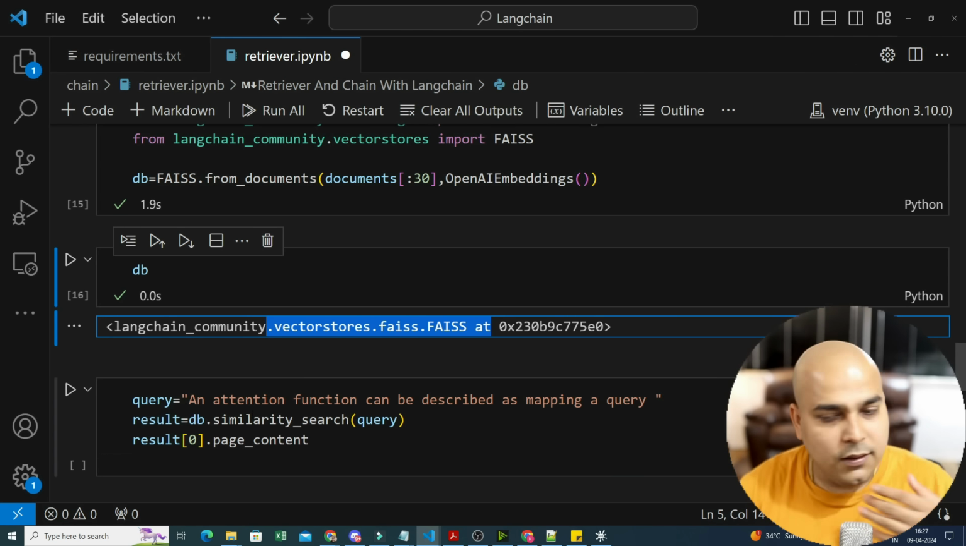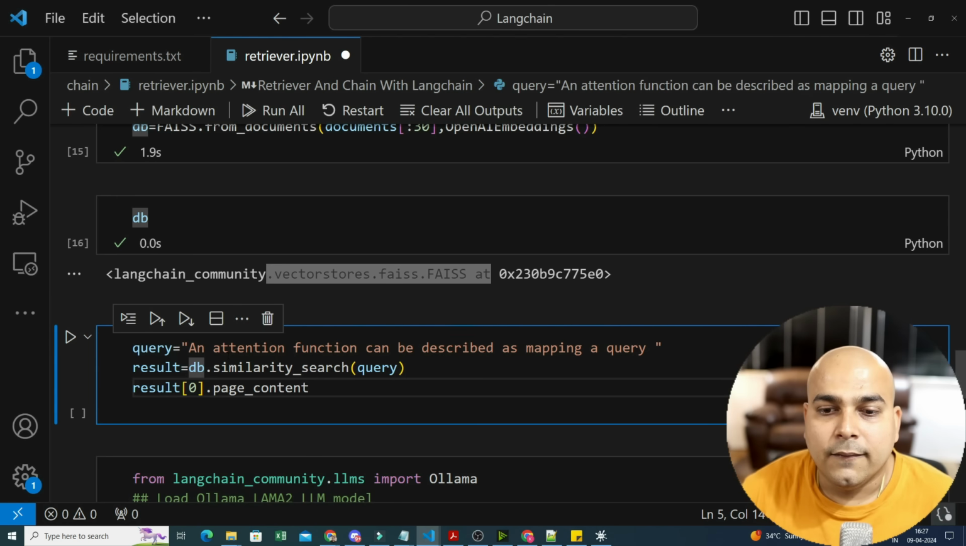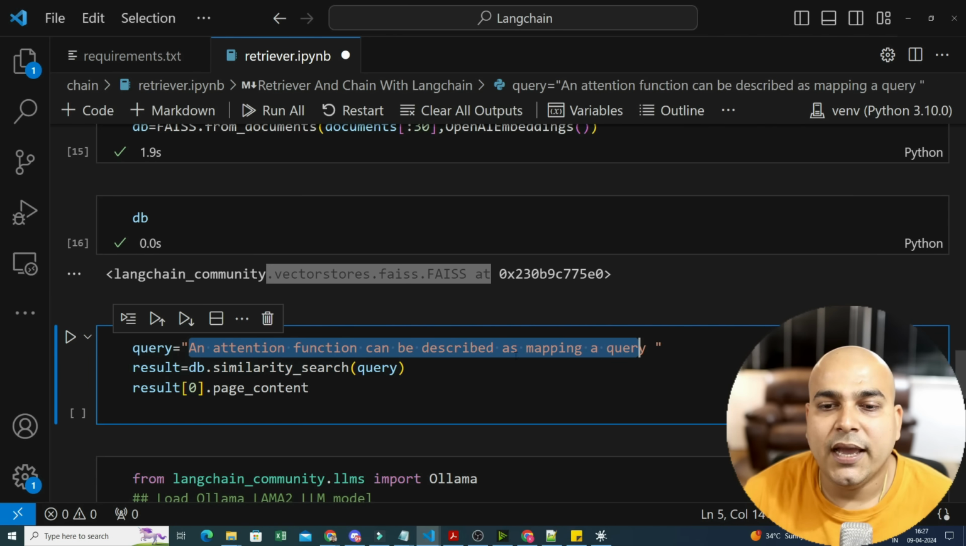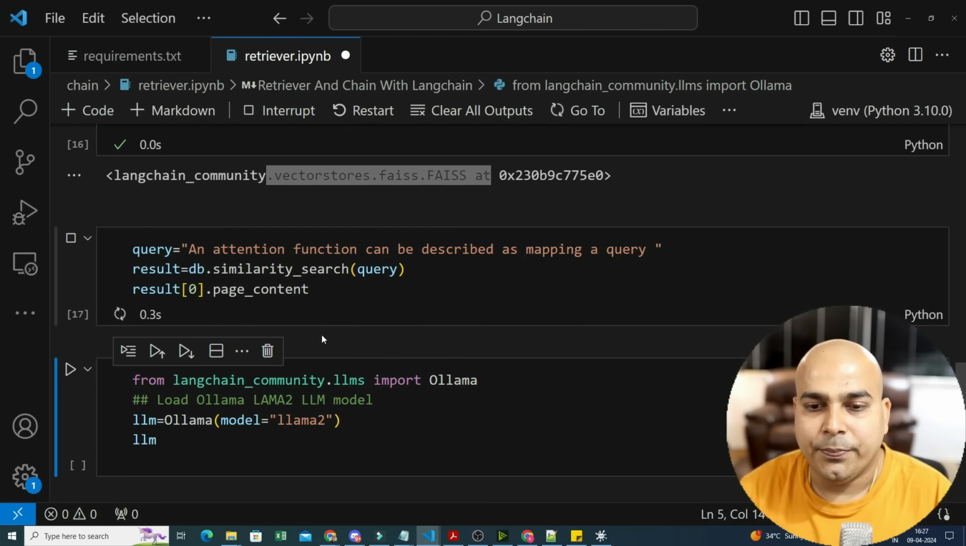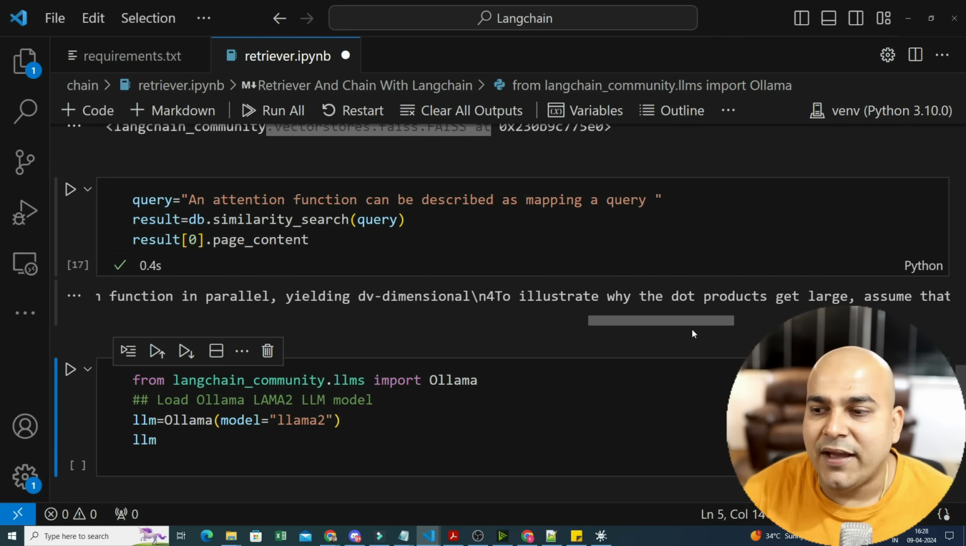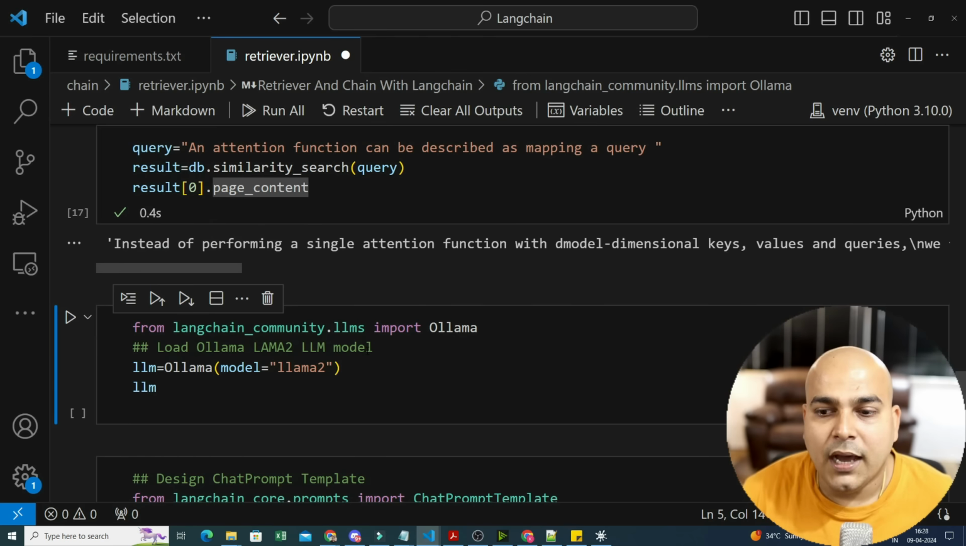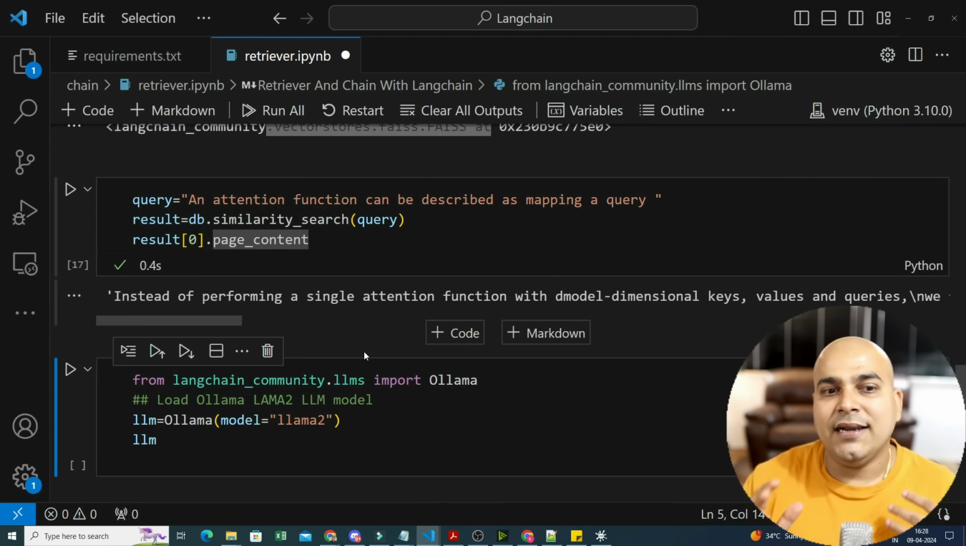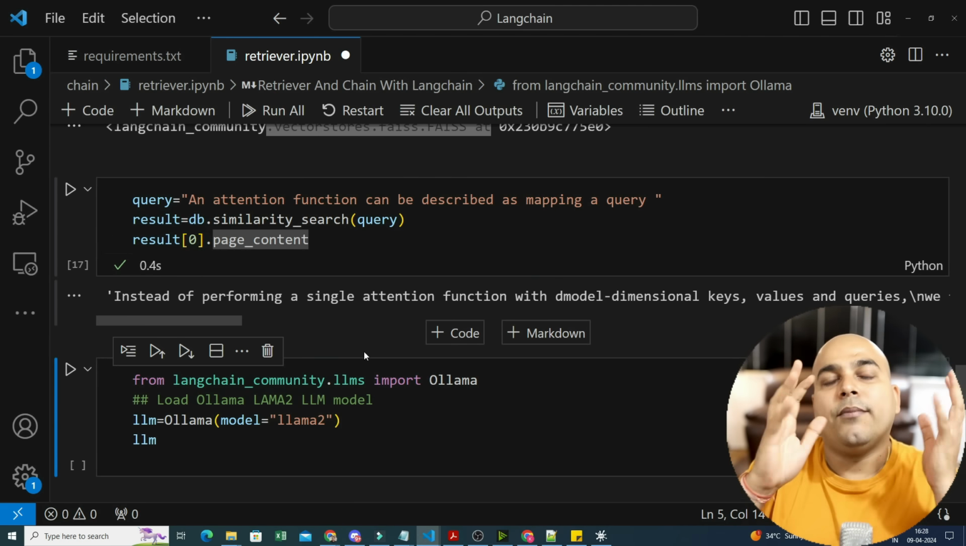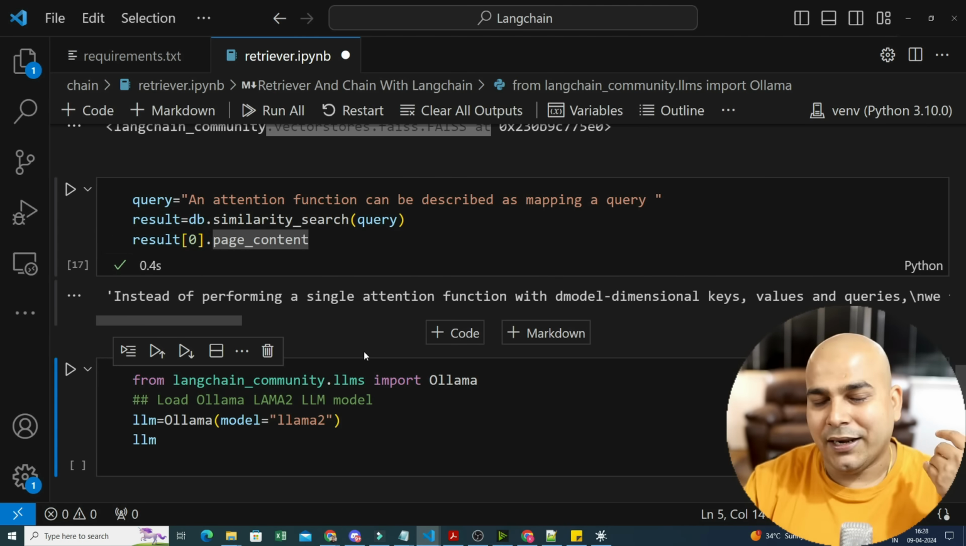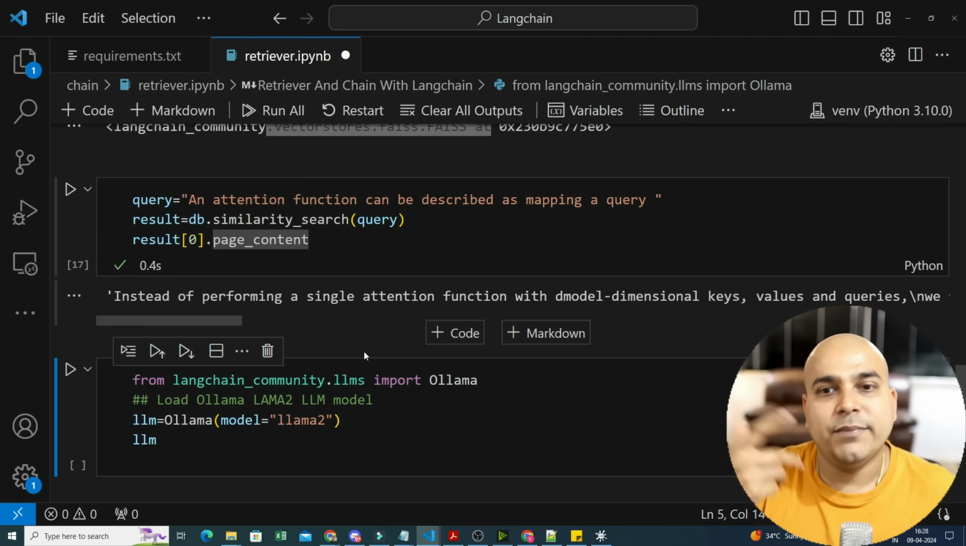Now for any question that I ask, for example, attention function can be described as a mapping query, we can take this vector store, write dot similarity_search on this query, and we will get the result over here. We have already done all of this in our previous video. Now the most important thing is how I can combine a prompt along with chains and retriever, and then get a response based on the prompt.